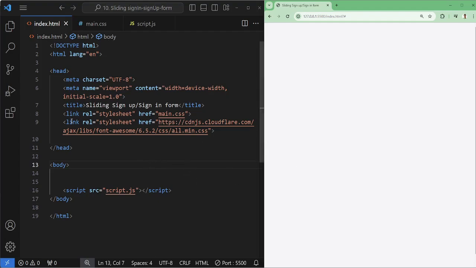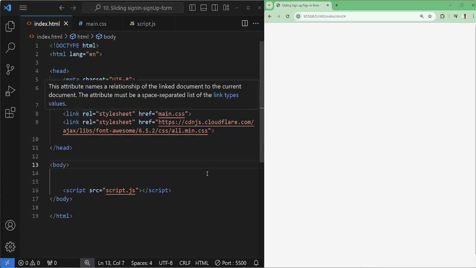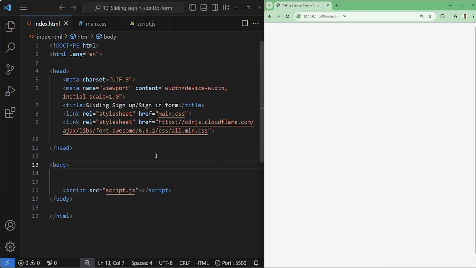Here I have added the title, sliding sign up and sign in form. In the link, I added the main.css. Here I added Font Awesome for the social icons and added a script tag for JavaScript. In the body, first I am going to add a container for this form.